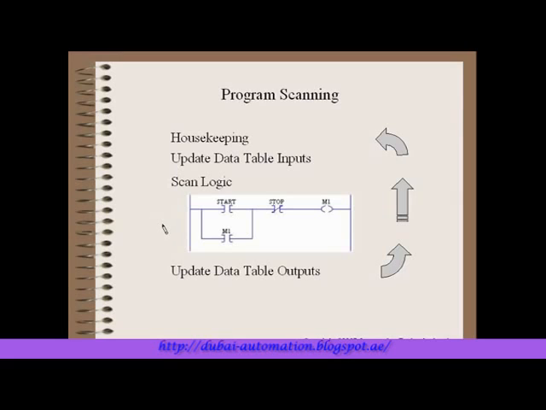So what we have in a typical program scan, and not all of them are the same, and this is just an example, is a housekeeping section where the program does some communications updates or takes care of overhead in the processor. Then it would update the data table inputs. It would take those inputs that we saw from our previous drawing where they come in from the field, and put that information into the processor so that it has that information available. Then it goes through a scan of the logic.